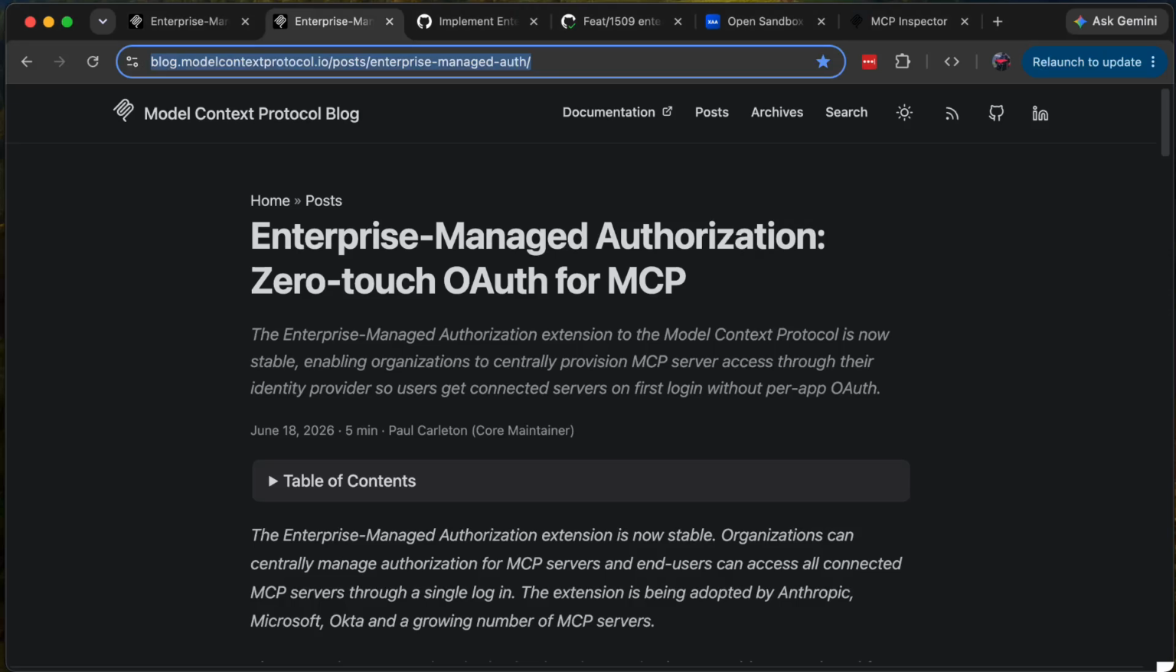I'm a maintainer of MCP Inspector, and I'm here to talk about the Enterprise-Managed Authorization support we're going to do in Inspector v2 and give a quick demo of that.